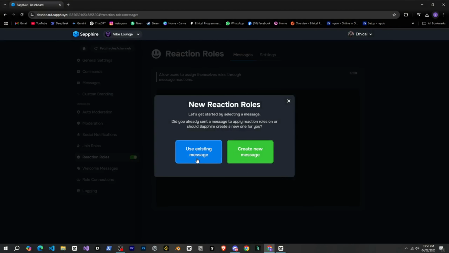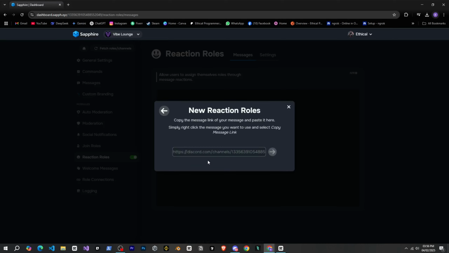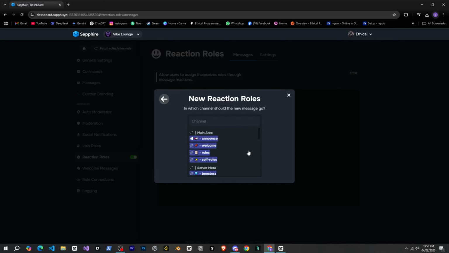It gives us two options, Use Existing Message or Create New Message. Let's check out the Use Existing Message option first to see what it does. Okay, so I guess we can paste a message link from Discord here, and it will add reactions to that message. We can do that, but first, let's check the second option, Create New Message.